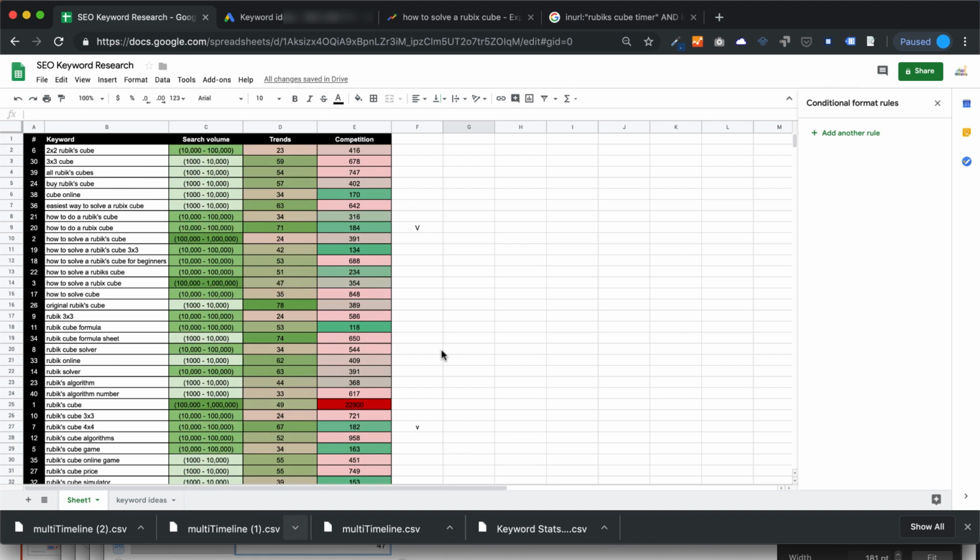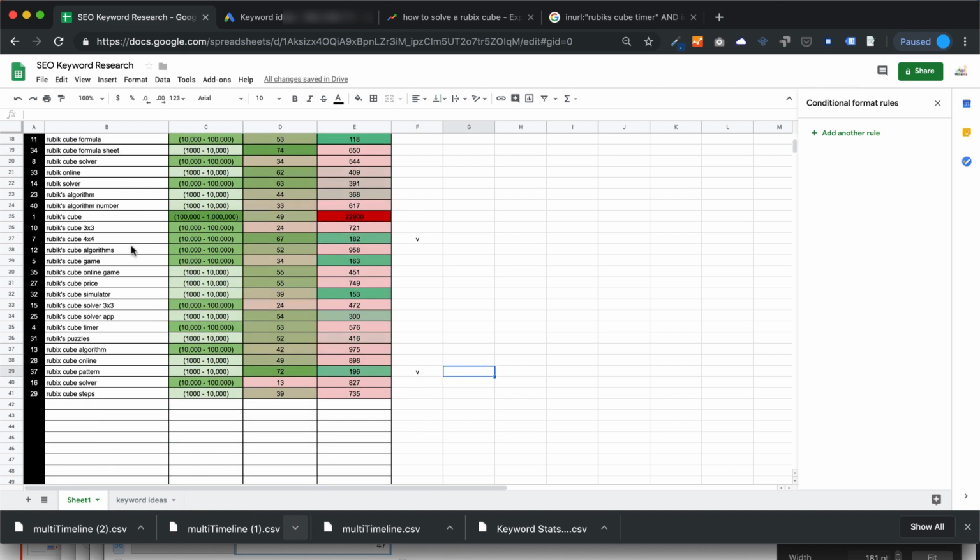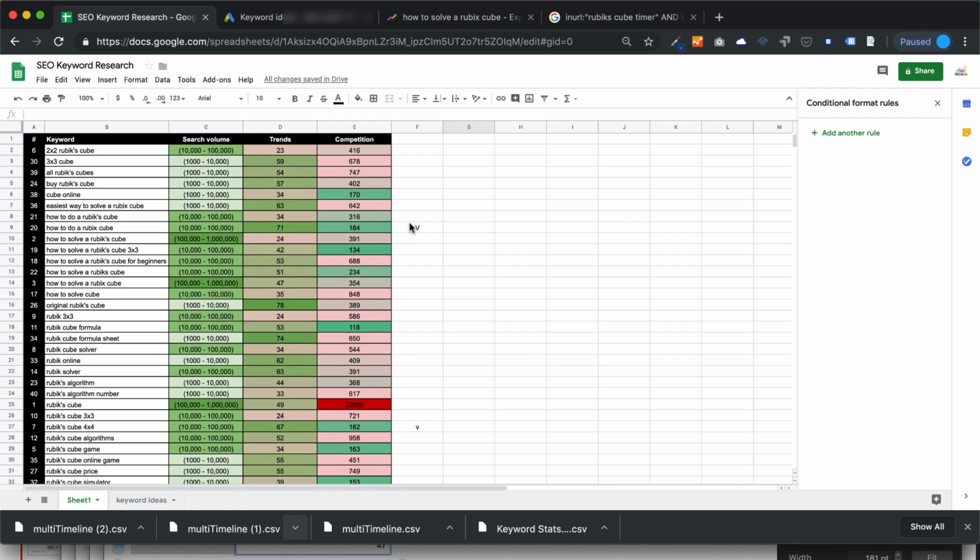And now you can see that from almost 40 words, I have only 3 words that are good. So this is what makes SEO so complicated. You have a lot of words within a category, but only a few words are good and suitable to get high in Google.